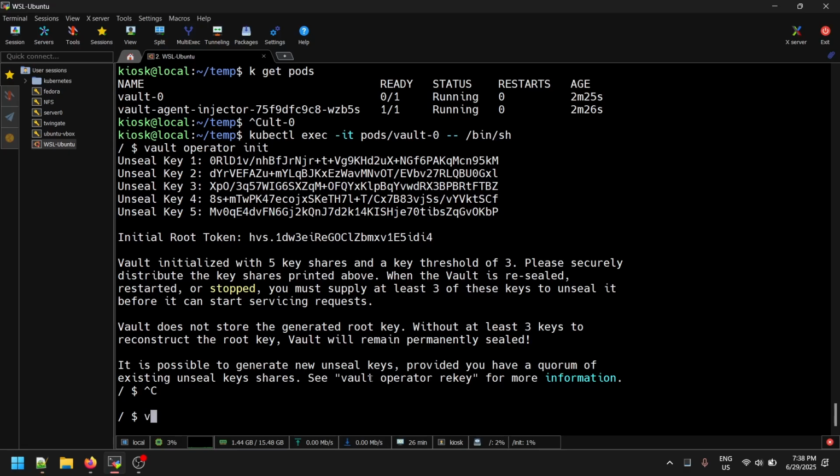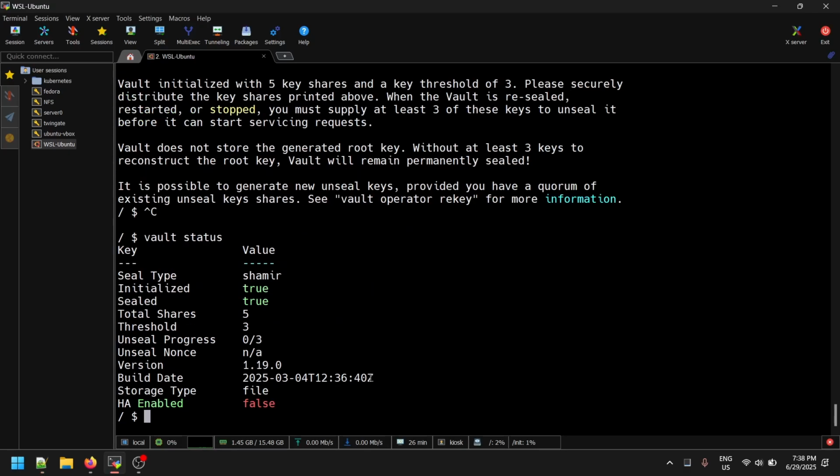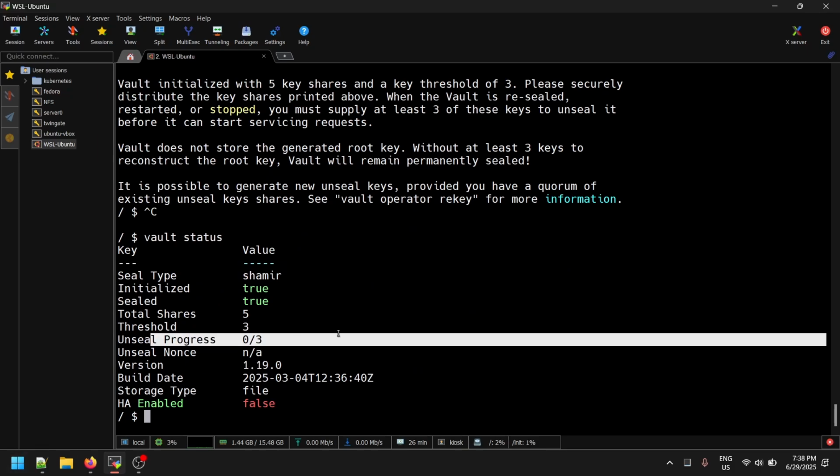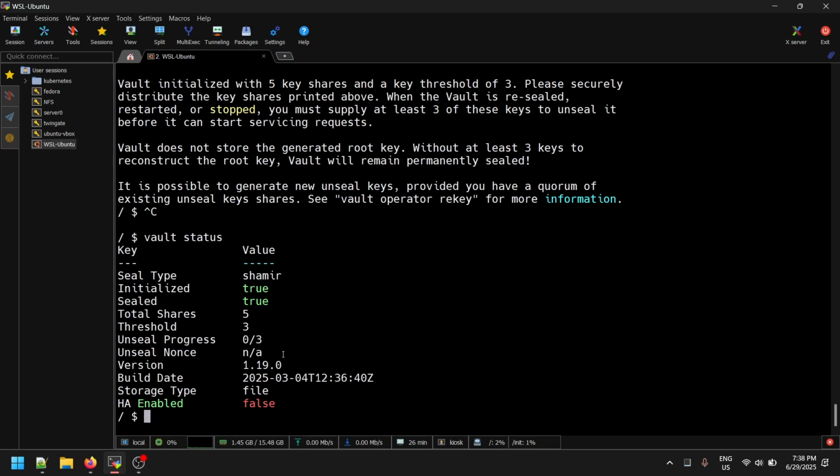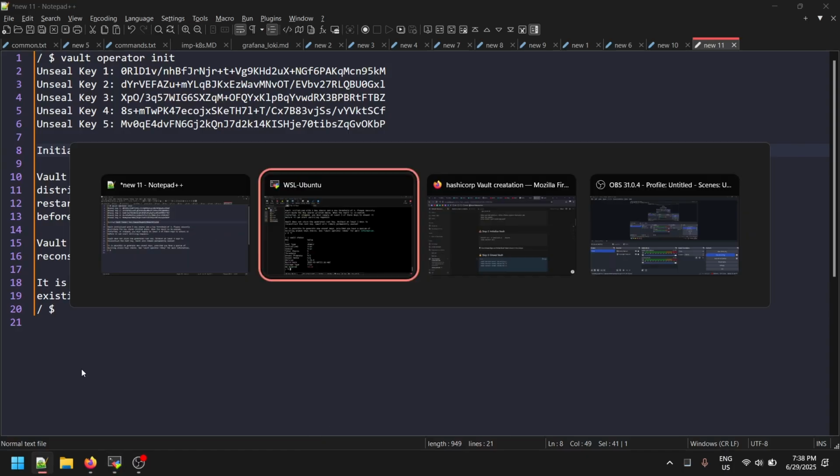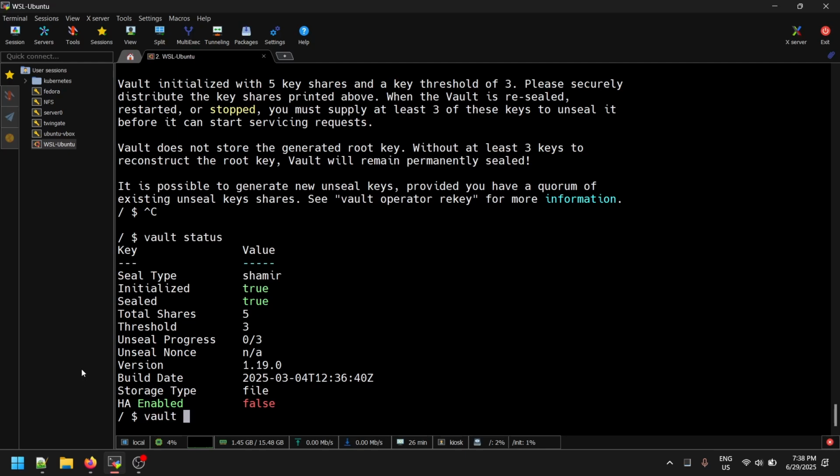To unseal a Vault, we need vault operator unseal. If you run vault status, we can see there is 0 unseal in progress. We couldn't keep any data inside the Vault currently, because it is sealed. So what we need to do is run vault operator unseal.